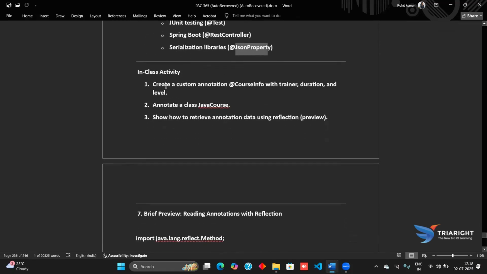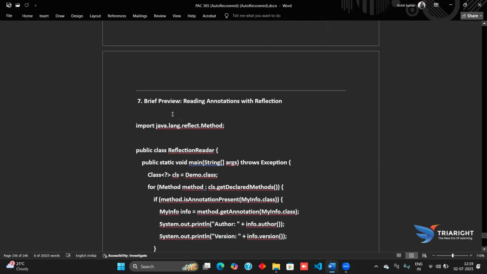We can create different activities, such as creating a custom annotation @CourseInfo with trainer, duration and level, and annotating a class JavaCourse. We can then show how to retrieve the annotation data using reflection. Finally, we can give a brief review of what we have learned here.